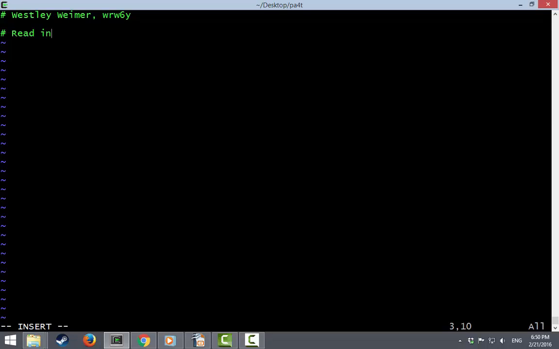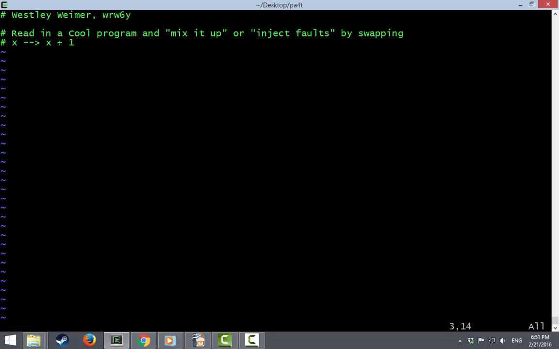Read in a cool program and mix it up or inject faults by swapping. Now there are a bunch of things we could do to inject faults. Like we could, if you have some expression like x, we could replace it with x plus 1. And then if x wasn't an integer, that would reveal something. I'm just going to show you one way to systematically change programs. There are many others. We will swap around identifier names and type names.